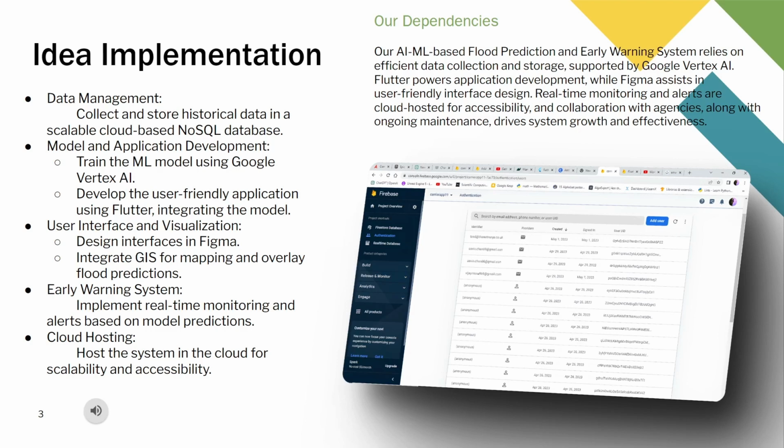To design the user interface, we are using Figma, and in integrating GIS for mapping and overlay of flood predictions, we'll be using Google's API. Our main dependencies are the AI ML based flood prediction and early warning system that relies on efficient data collection storage supported by Google's Vertex AI, Figma for design, and of course the Google Cloud, which stores all the historical data required for training and maintenance of our application.